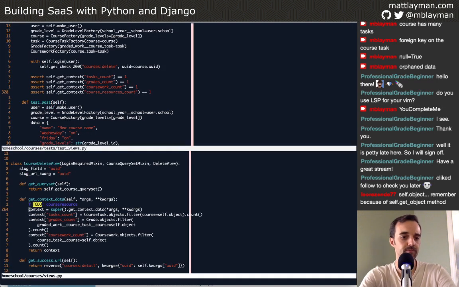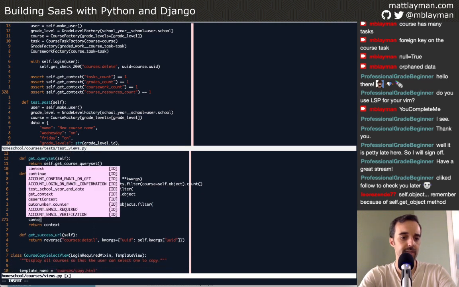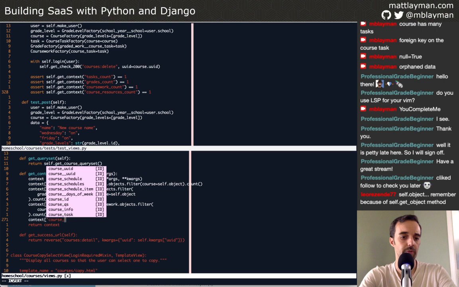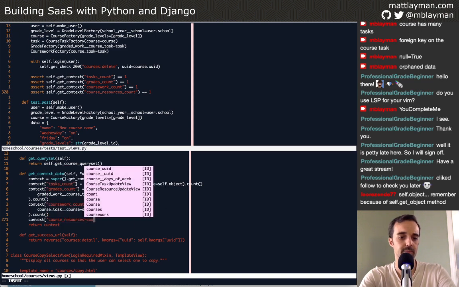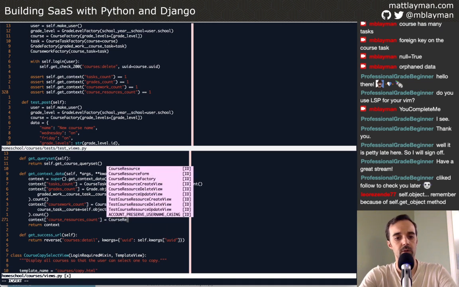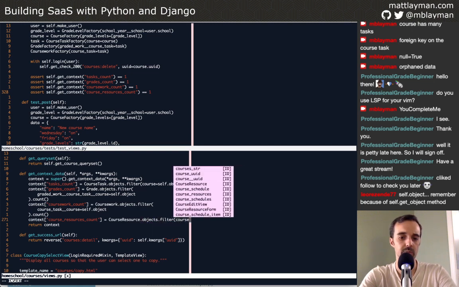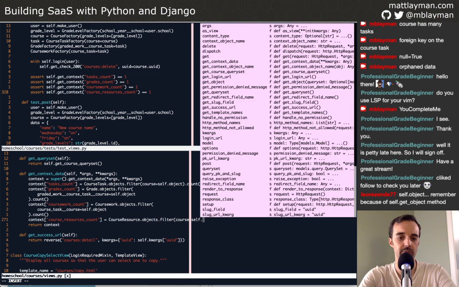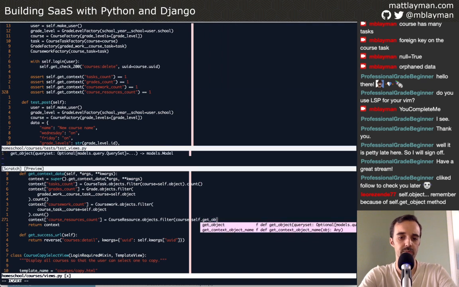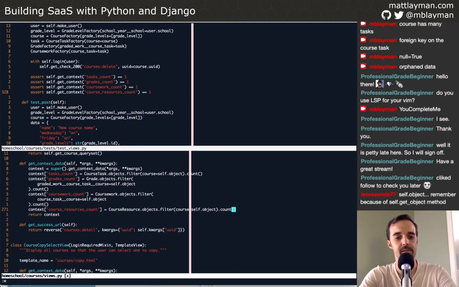Now we can go to the view and delete the to-do comment and say context course resources count is equal to course resource objects filter, and this one should be just course equal self.object. Whoops, object. Oh man, cannot type. All right.